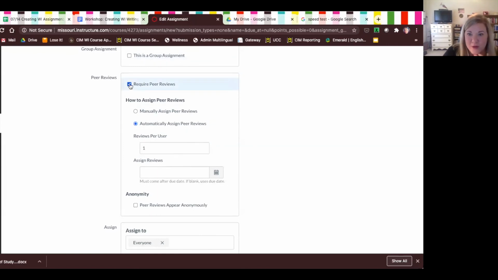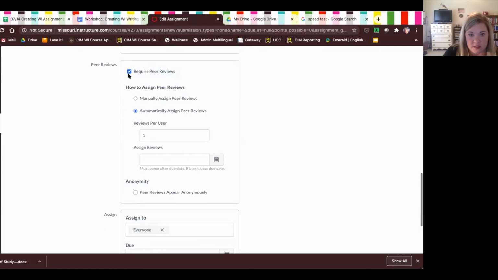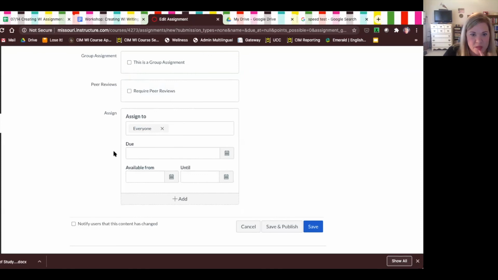You can require peer reviews, which is useful in a writing class, which means that students will be able to review at least one of their other students' papers. They can do that by name or anonymously, and we have a whole workshop on that coming up later this month. I will put the date in the chat, or ask Jackie to put that peer review date in the chat. We have one more of those coming up.